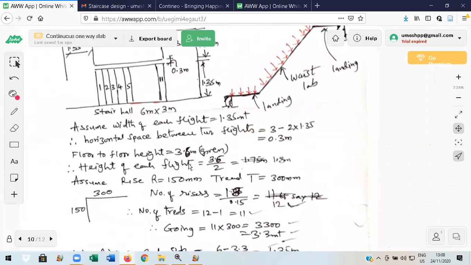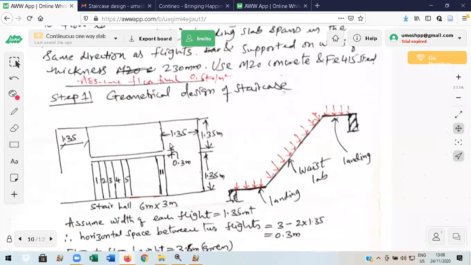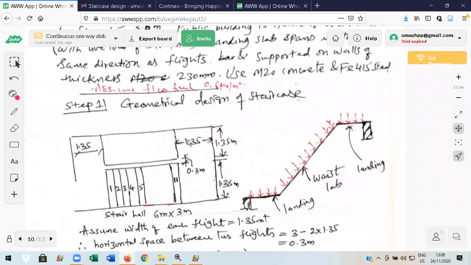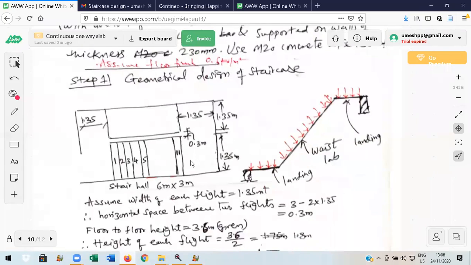So what I have taken here is, since the dimension is 3 meter, see this, one of the dimensions is 3 meter. Out of that, I have left some space here, 300 mm. Usually it is 100 mm for residential. It can be anything. I have taken it as 0.3 meter. You can use 0.2 also, the dimensions will be more here, flight width will be more.